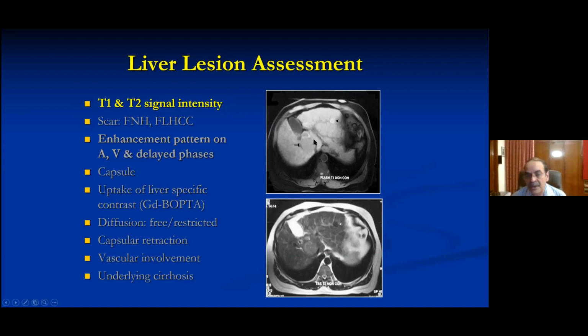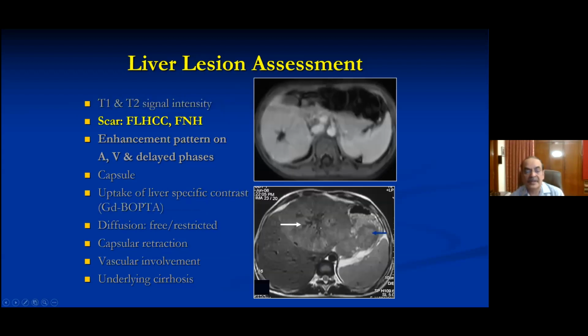On the other hand, notice this subtle lesion in the caudate lobe of the liver adjacent to the IVC. This is T1 dark, but T2 mildly bright. This is the lesion we are more worried about because it is suspicious for a hepatocellular carcinoma in a cirrhotic liver. Presence of a scar within the lesion helps you to narrow down your differential diagnosis. The two common lesions which show a central scar are focal nodular hyperplasia and a fibrolamellar hepatocellular carcinoma.